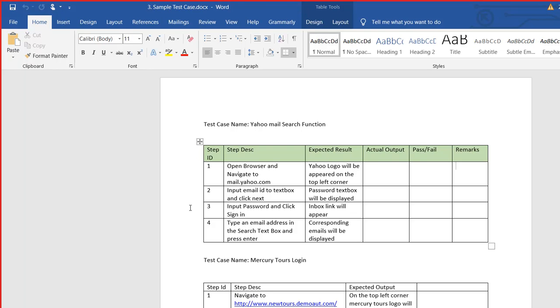Okay, now, number one, open browser and navigate to mail.yahoo.com. Go ahead. In an organization you will see that for everything there are formats.